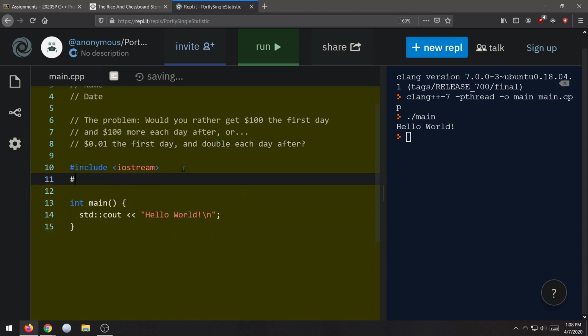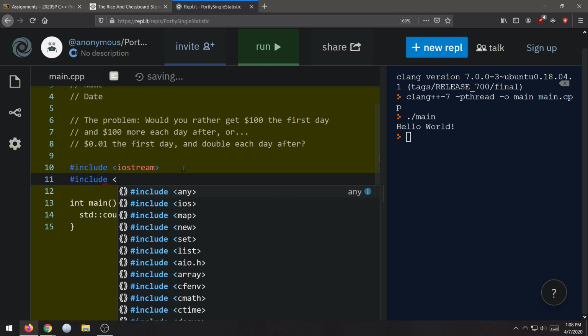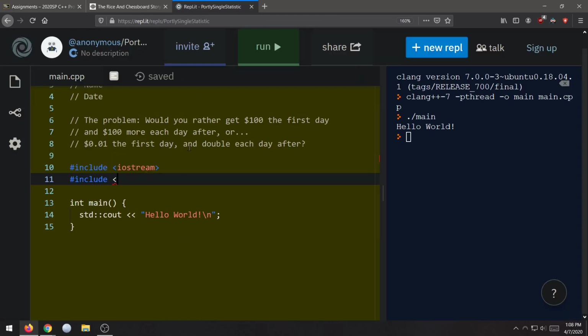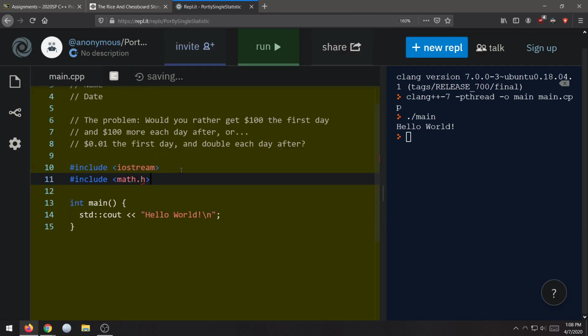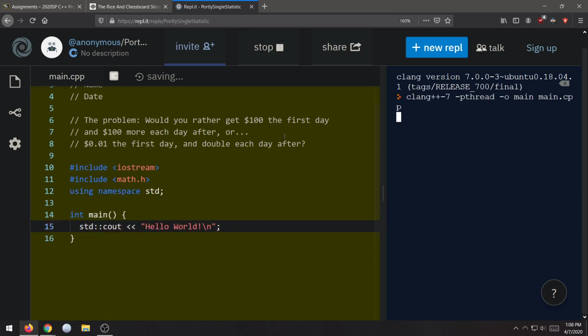So I'm going to use the things I need to do here. I need to include, and I believe it's math. Let me double check here. So I wrote some notes in here as to how we're going to do this. You have math.h. Okay. Run this again just to make sure nothing blows up. So now we have our problem.